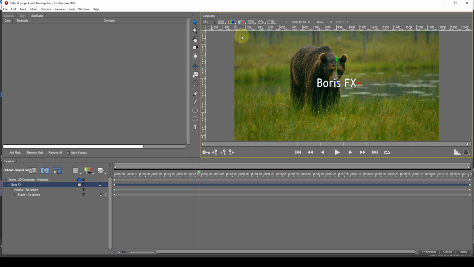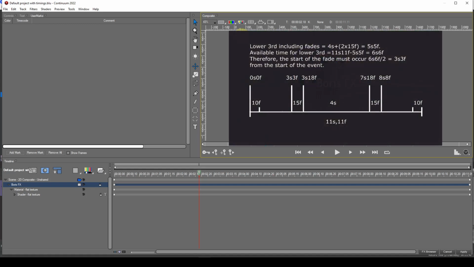I want about 4 seconds for the lower third to be read, so that leaves 6 seconds, 16 frames for the intro and outro. As this will be a simple fade in, fade out, they won't need all that time. The fade in or out should be about 15 frames. So the 4 seconds plus twice 15 frames is 5 seconds, 5 frames.